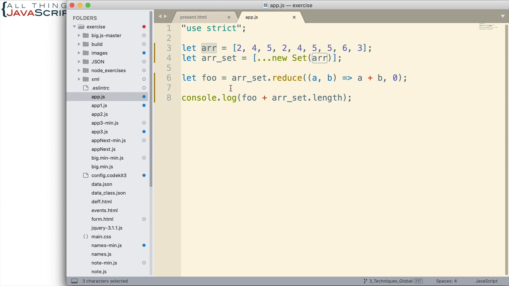The third line, we're now setting foo to the results of running the reduce method on this new array, array underscore set. Now, the reduce method cycles through every element in the array, and it applies this callback function right here to each element. Now, the callback function for reduce takes 2 parameters. One is the accumulator value, and one is the new element passed in. Now, initially, the accumulator value will be set to 0.